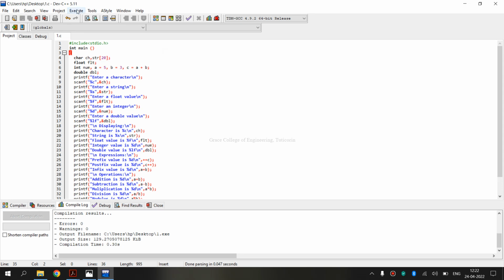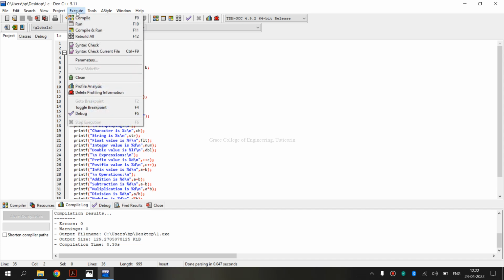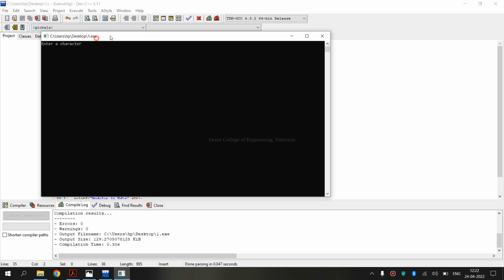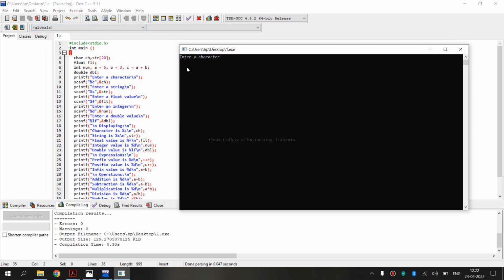After compiling, I am pressing the execute button again. Then I am clicking run, or else you can press F10 on the keyboard. So I am clicking run. It is asking me to execute, so I am entering a character. Any one character you can enter. I am entering it as A.